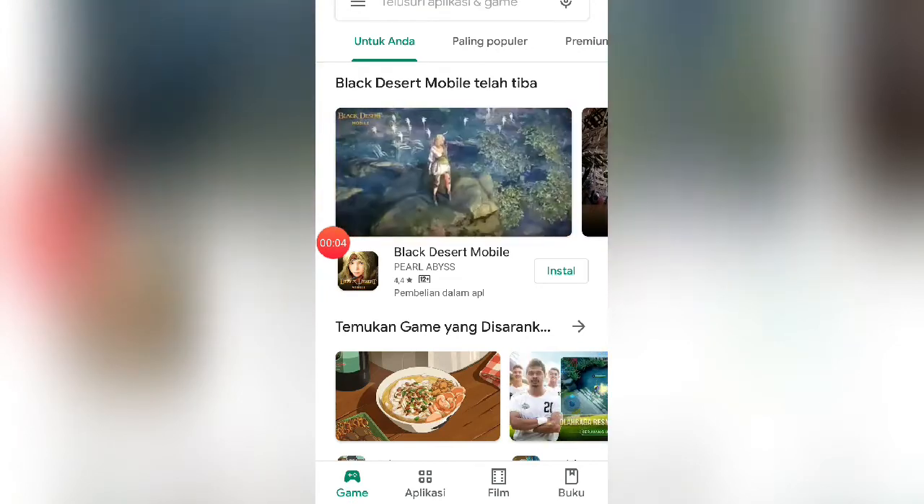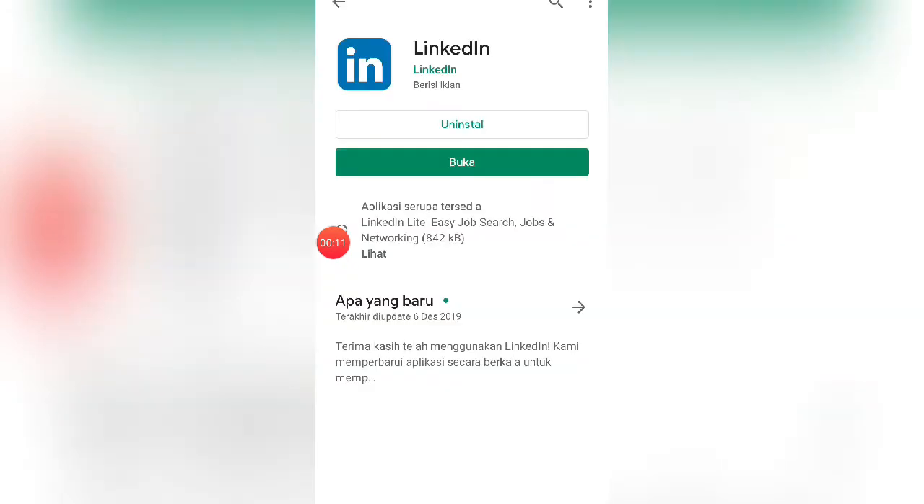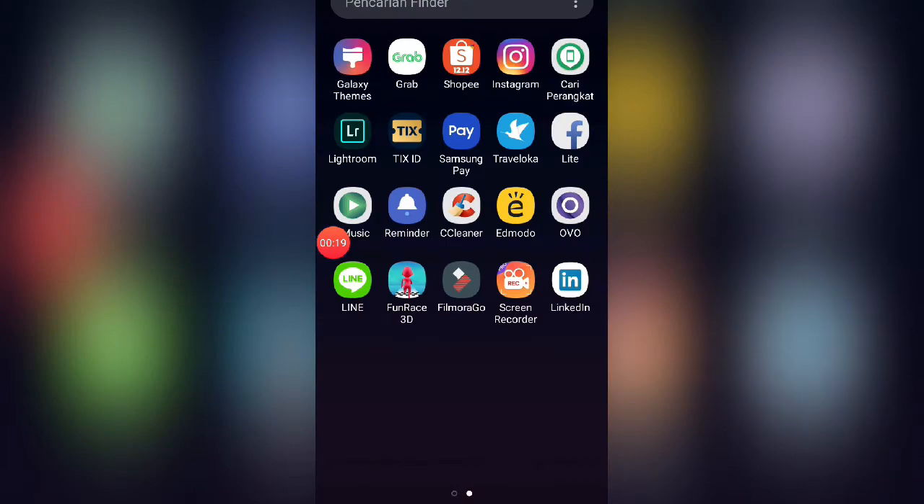You can search for the LinkedIn application. Next, download the application in a few minutes. After the download, go back to the home screen and open the application.